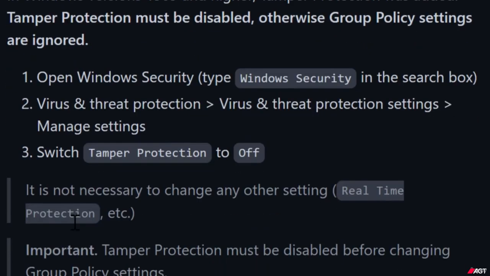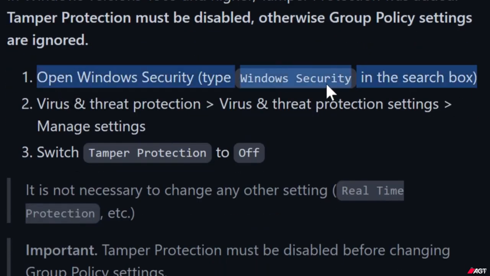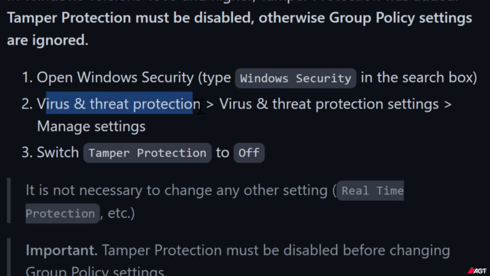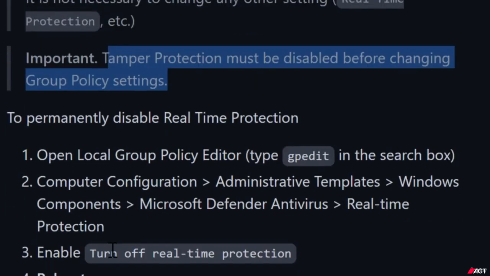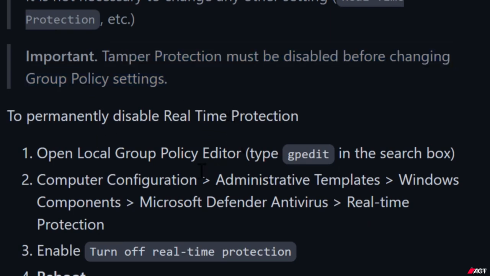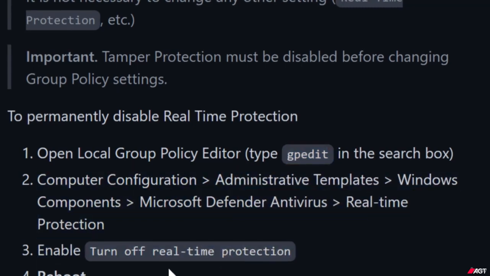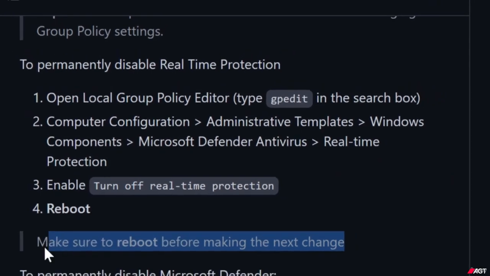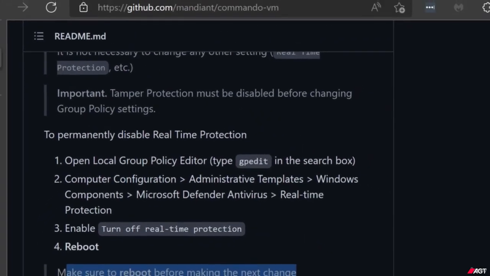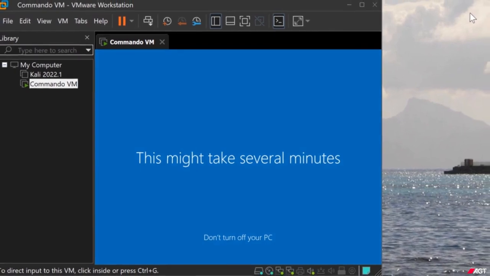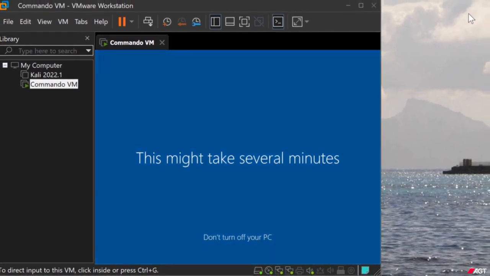Okay, so basically just going to follow these instructions, right? We're going to type Windows Security. We're going to go to Virus and Threat Protection, Virus and Threat Protection Settings, Manage Settings, turn off Tamper Protection. Don't need to worry about real-time protection. And then after we do that, we will permanently disable real-time protection using group policy, going to this path here and disabling real-time protection, and then we'll reboot. Okay. So we'll come back once this finishes and we're able to sign in.